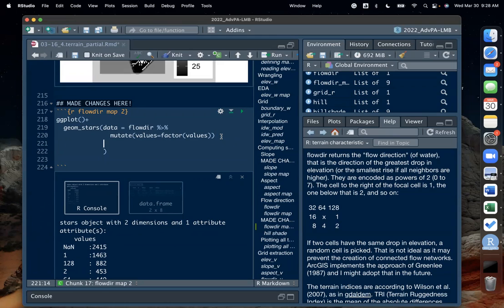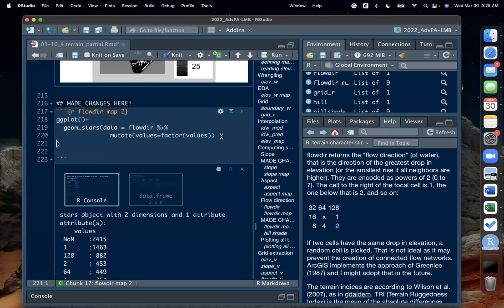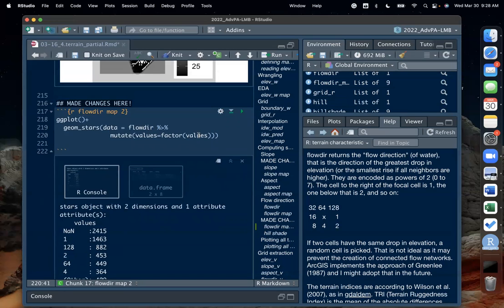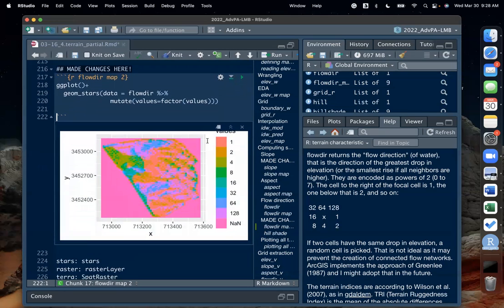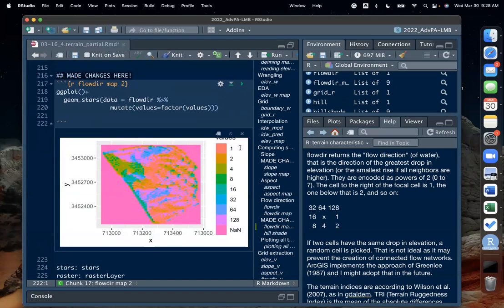Okay, so this is pretty much what I wanted to have inside geom_stars. Let's just run that so we can see what's going on. Because it is discrete categorical values, ggplot is selecting a discrete color scale for us. This is what it's showing us. It's kind of difficult to see.